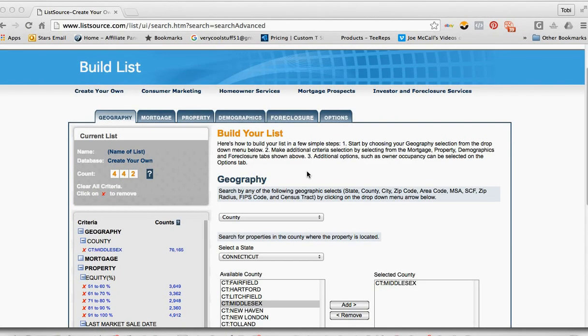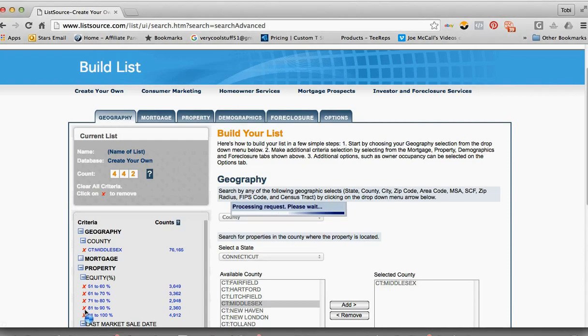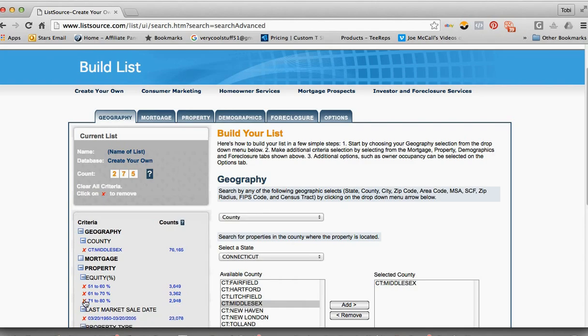It's Toby Rosario, and today we're going to talk about how to pull a list from list stores for absentee owners. What I like to do is target high equity absentee owners out of state, people who have been living in it for a long time, and you know that they have some equity in there, and they live out of state.